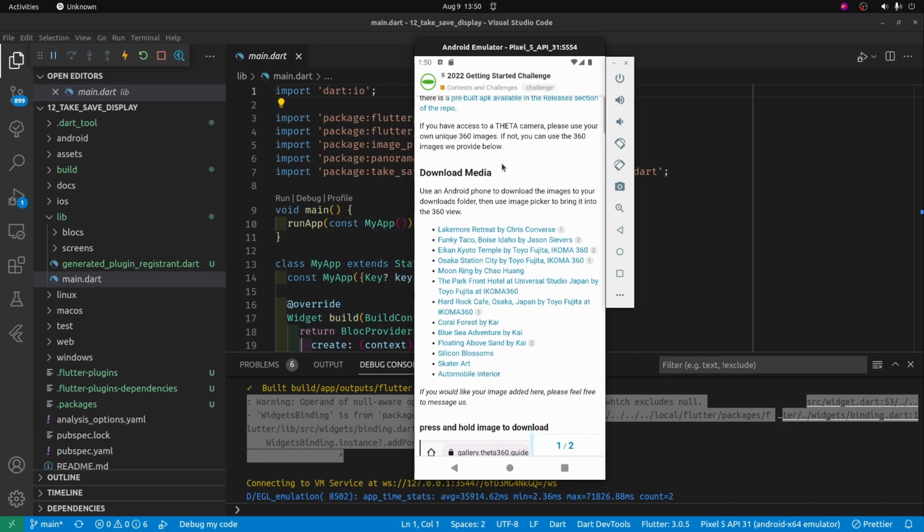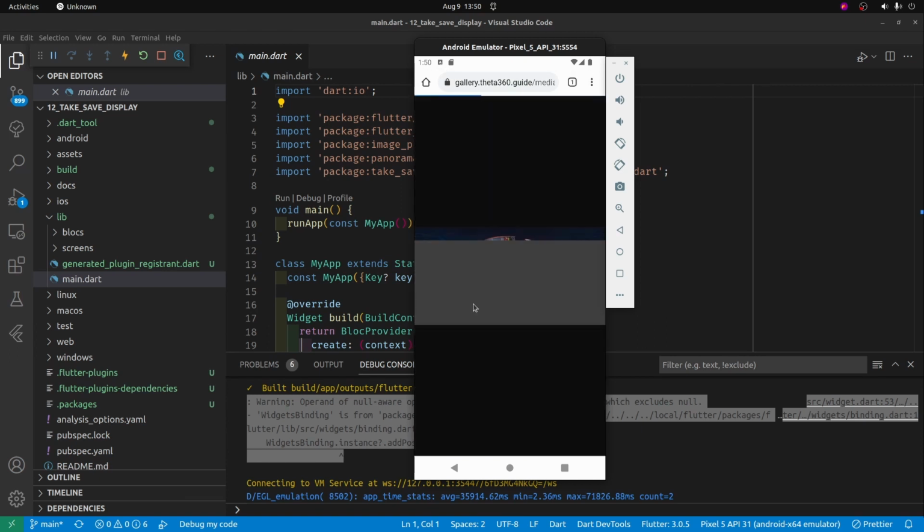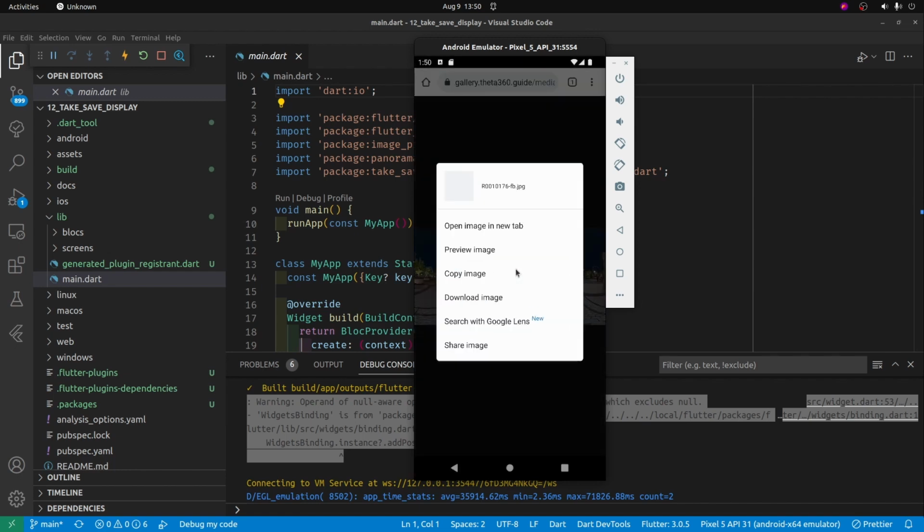So download media. I'm going to grab one of these, maybe the Hard Rock Cafe. So it's going to download a 360 image. This one was taken by the photographer Toyo Fujita. He's kind of a well-known photographer, and he runs Ricoh 360. I just long clicked on it. You can't see it, but I did long click.